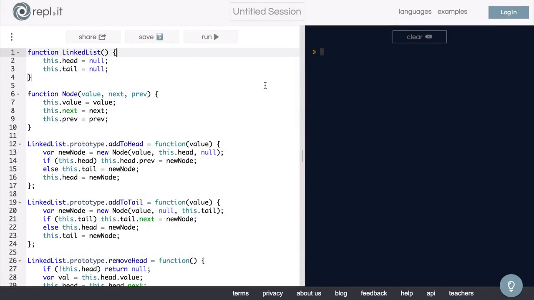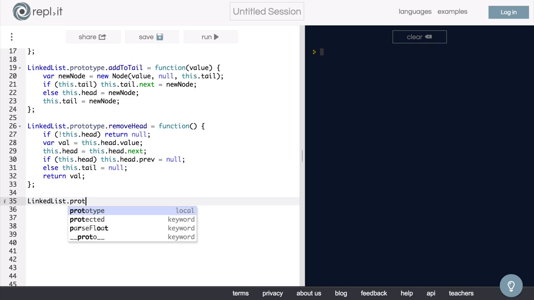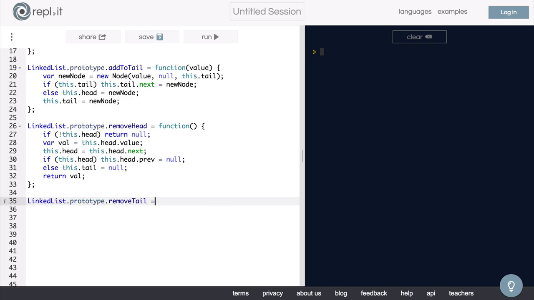Now let's create our remove tail method. Let's get started. We will say LinkedList.prototype.removeTail equals a function. And this function will not take any parameters, just like our remove head function. And as you will notice, these two functions are going to be very similar.